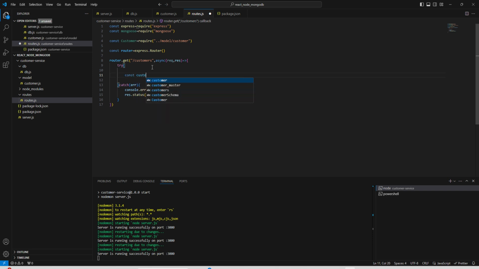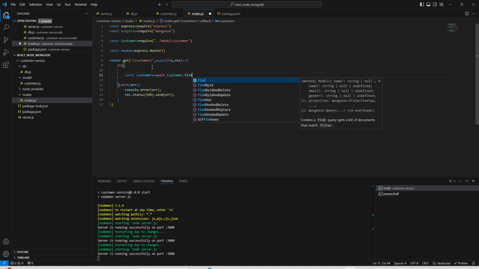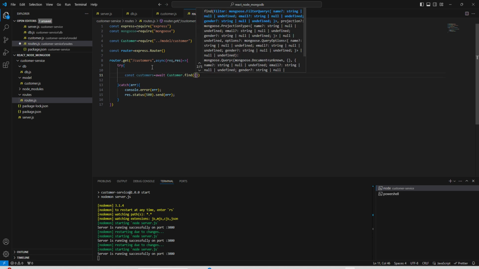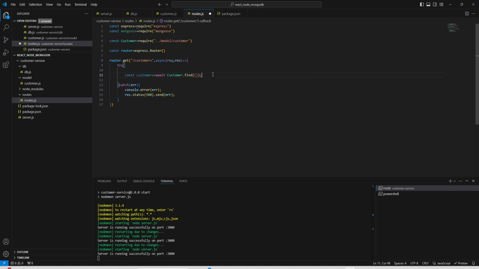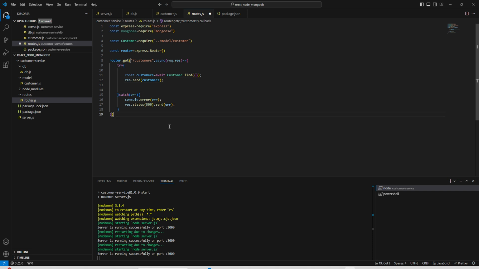So we can define one constant which will hold all the customers, and here we can call await, and here we are going to call the customer dot find method, and as we are going to select all the customers, we can pass the empty brackets so that it will return all the customers. Now we can simply return the customers as a response. Fine. With this we are done with our get method, which is our first method, which will return all the customers.